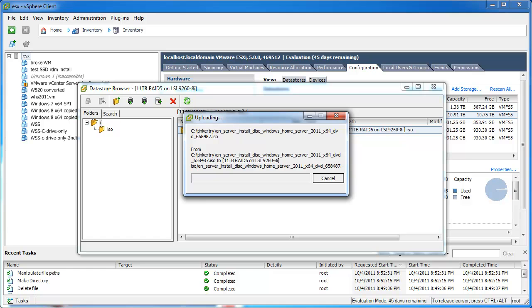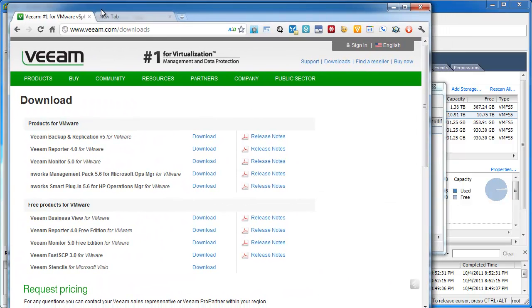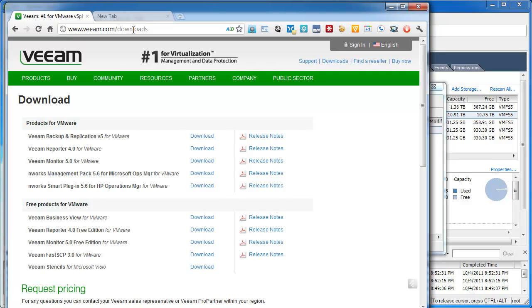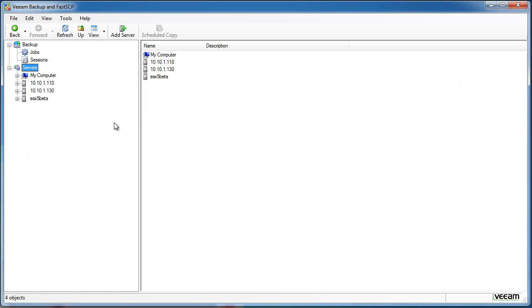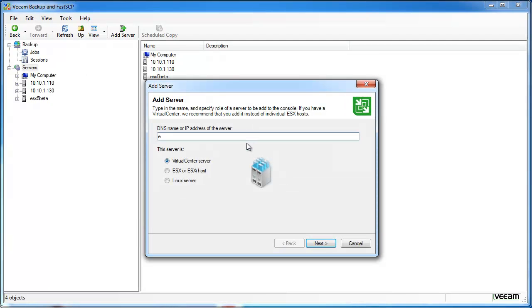So this is a good time to strongly consider getting Veeam, veeam.com/downloads, and download FastSCP 3.0 for VMware. Click on Download, it'll ask you some questions, and you'll have the EXE. Once you have FastSCP installed, it'll look like this. Here's the GUI. Right-click, Add Server.